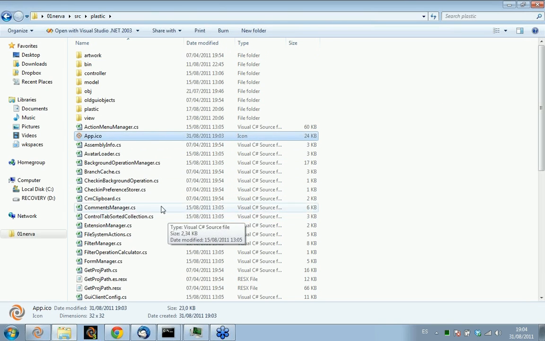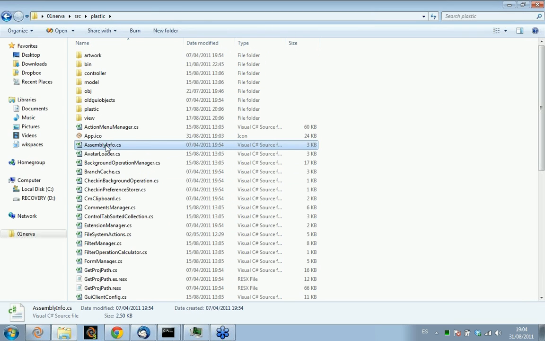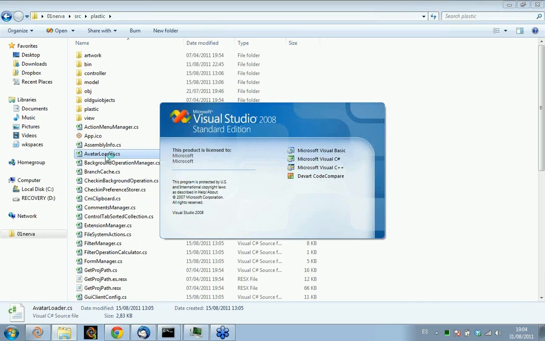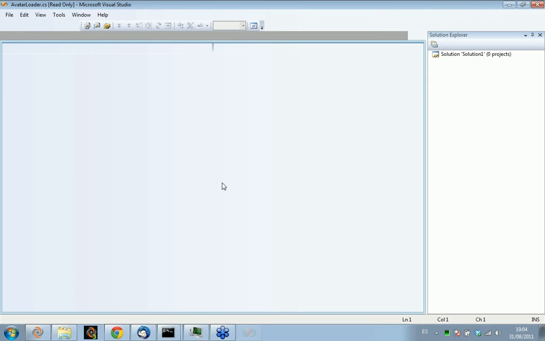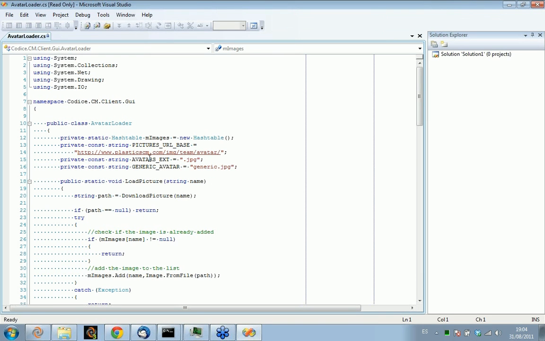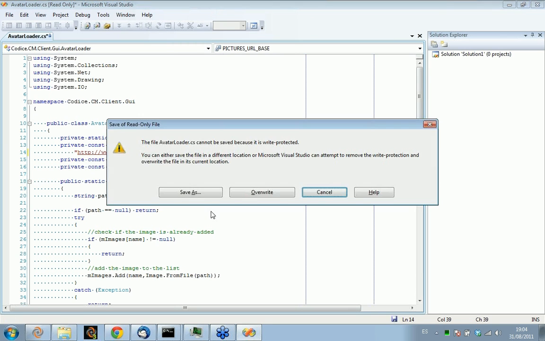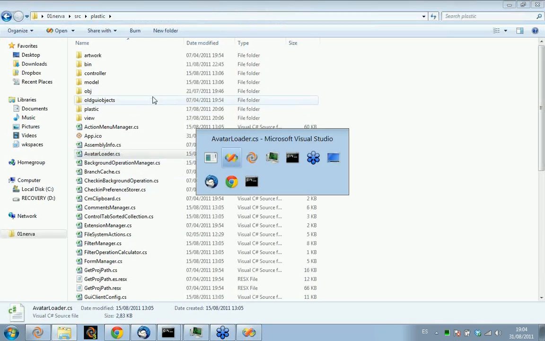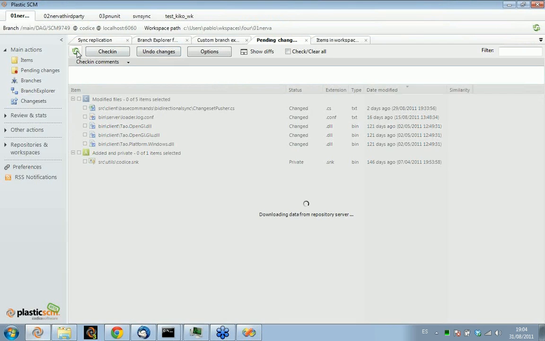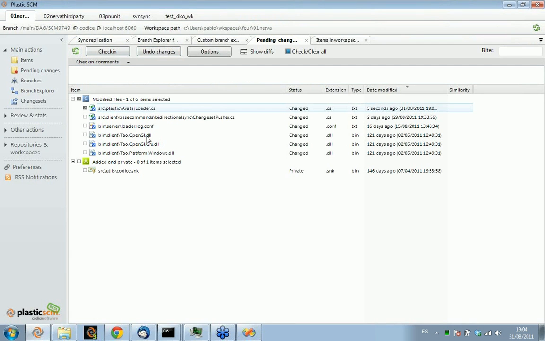Okay, but that was kind of easy, right? Let me try something else. I have a file called avatar loader here. It's a small one. I will load it with Visual Studio. I will make a small modification, like Plastic SCM dot, let me put here something like .org. I will overwrite it. Go back to the pending changes view. That's something you already have in Fedora, and here I have it.